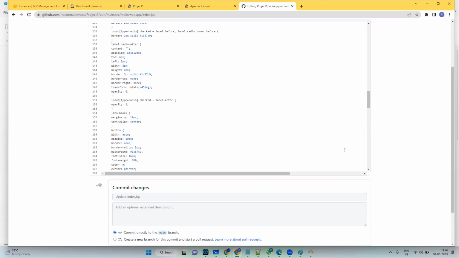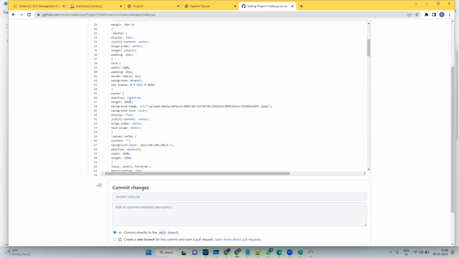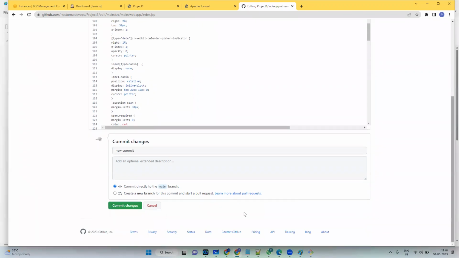Somewhere here we got again a white color. I'm changing it to hash 000. And again, do we have any other references? No. Okay, fine friends. So I'm making some changes. Likewise, to this image, I'll make it 300 pixels. And now what I do, I'll do a commit here. So new commit. Let's go back and say commit changes.